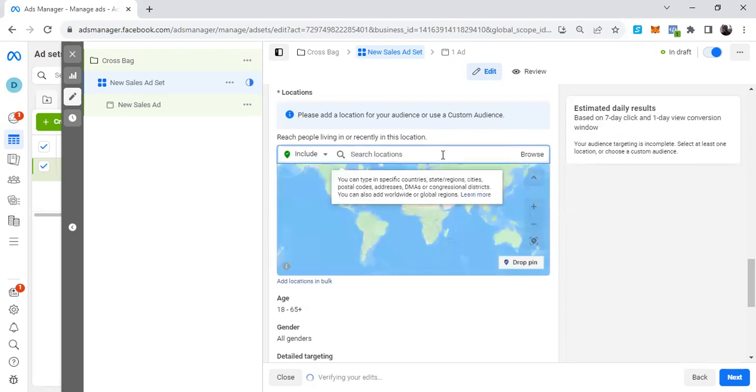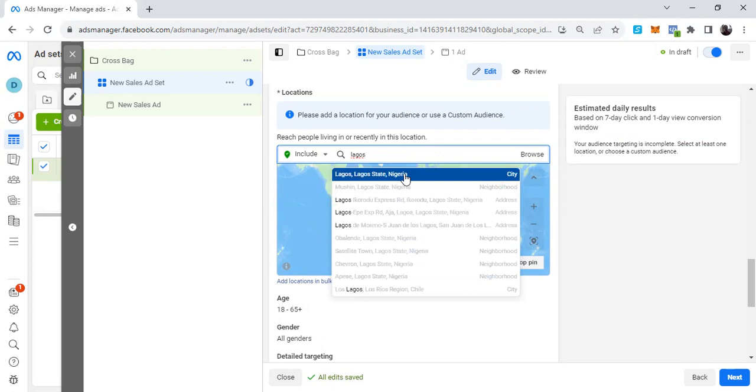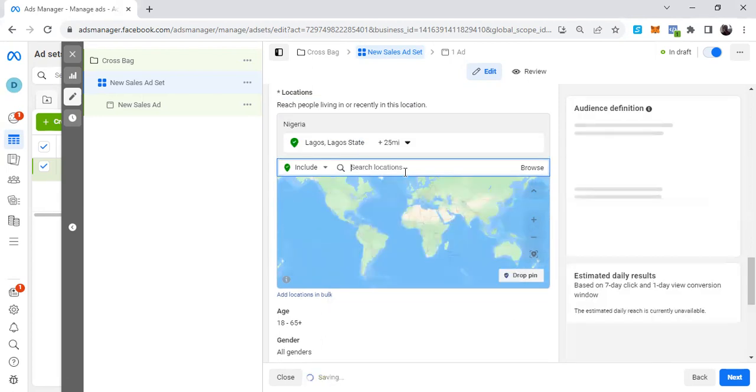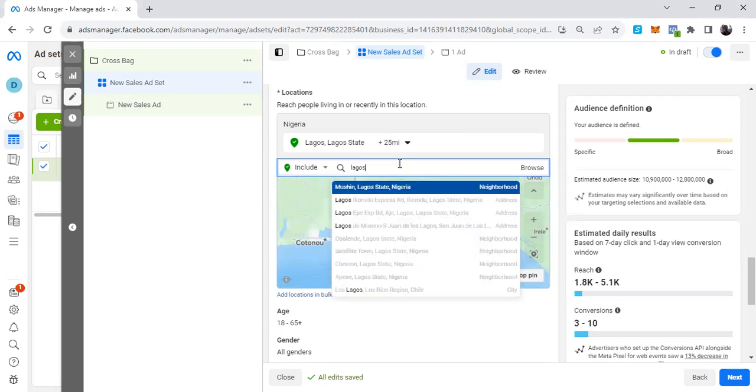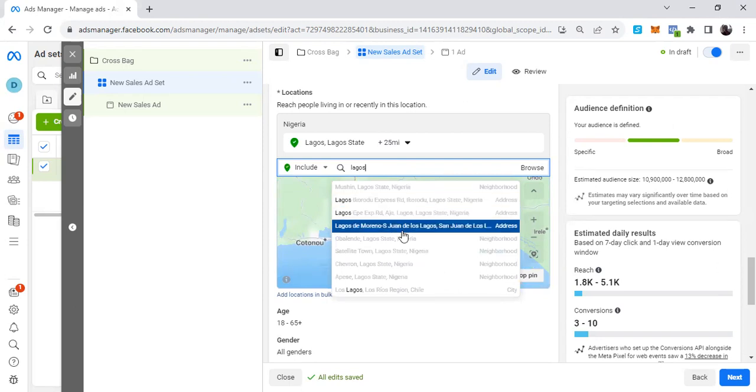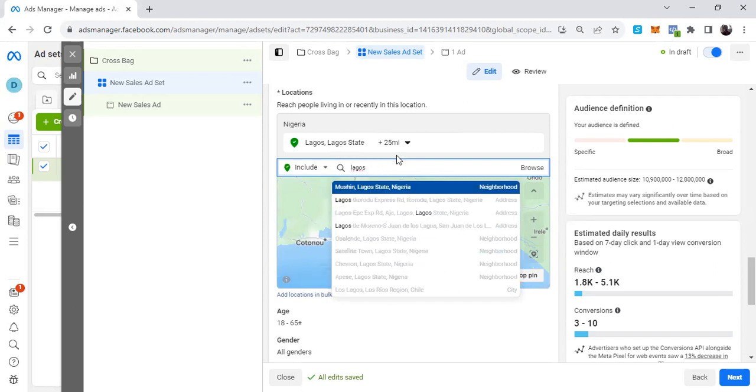Okay, let's say I want to run my ads to Lagos. I can just type in Lagos there, all right? And you can see Lagos, and I always tell people to choose Lagos as a city, okay? Because there is still Lagos as a state. If you type Lagos again, you will see Lagos as a state. I don't know why it's not showing up right now, but there's also Lagos as a state. But make sure you select it as a city, okay? And that's the one I selected initially.